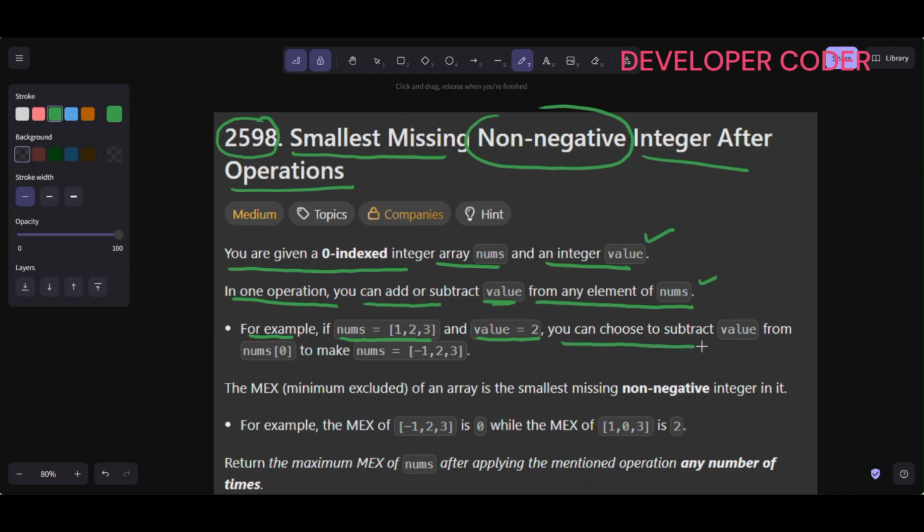You can choose to subtract value from nums of 0, right? So from this, if we subtract this value, what is the new array that we are going to get? We are going to get something like this: -1, 2 and 3, right? So 1 minus 2 is -1, something like this, right? The MEX, what is MEX? MEX is nothing but minimum excluded. M is minimum, ex means excluded.